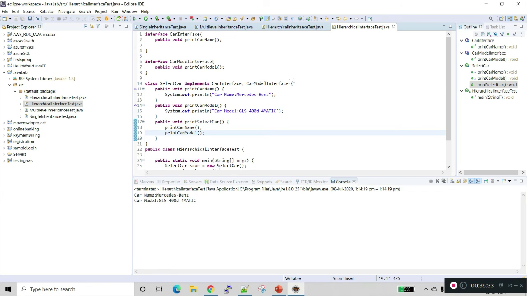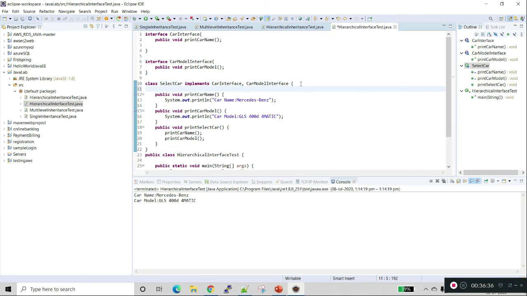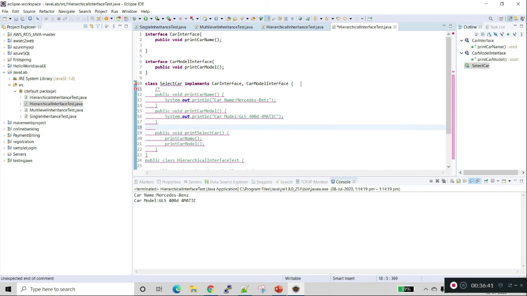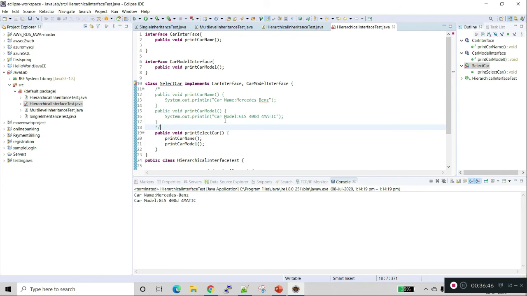Suppose we comment out this function, let's see what happens. We are getting an error: multiple markers at the line. The type select car must implement the inherited abstract method. This is very important: the interface forces us to implement all the features of the parent.